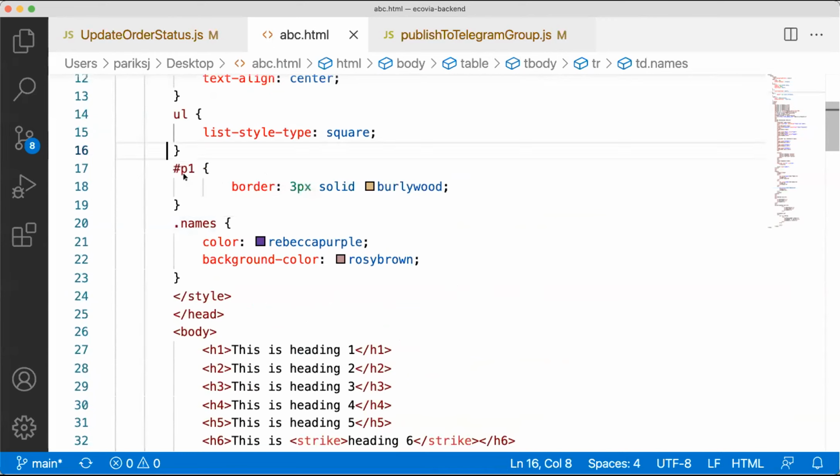There are particular elements which are called IDs. ID को select कैसे करते हैं? Hash लगा के करते हैं. Classes को कैसे select करते हैं? Dot लगा के करते हैं.